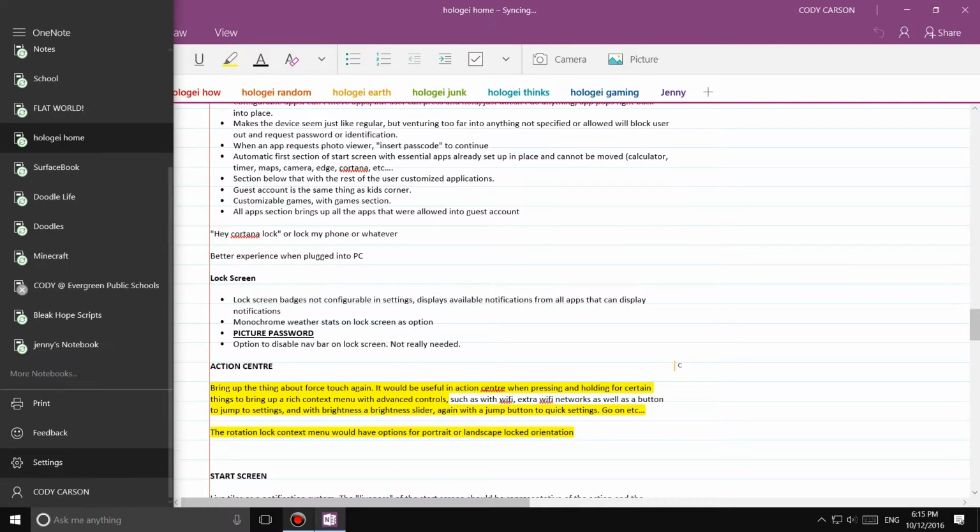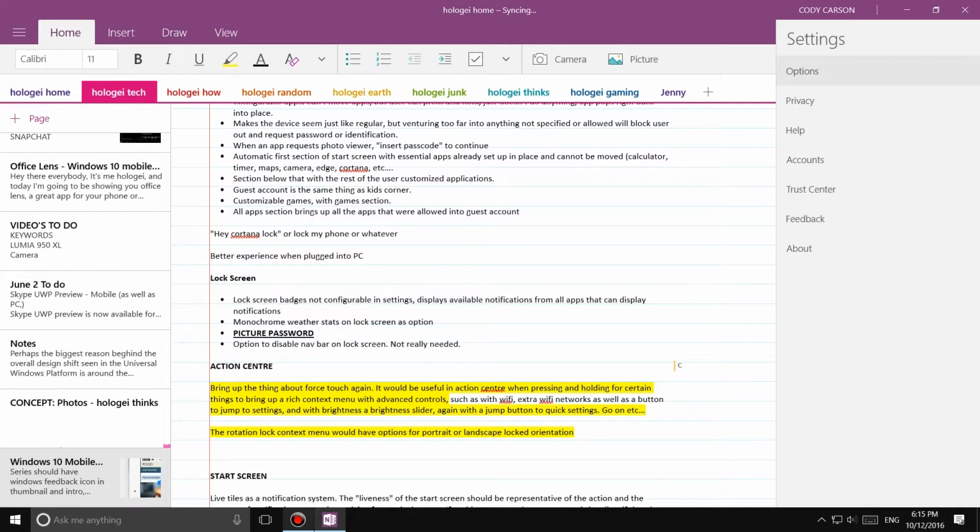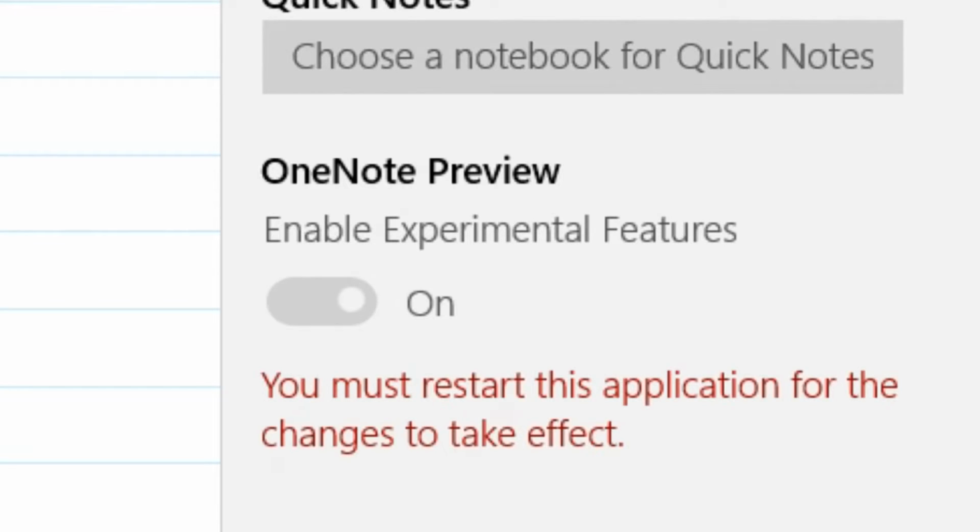Today I'm going to be showing you an interesting new experimental UI layout present in the latest OneNote experimental features update, which of course, if you want to access, a setting can be found within the latest update to enable.